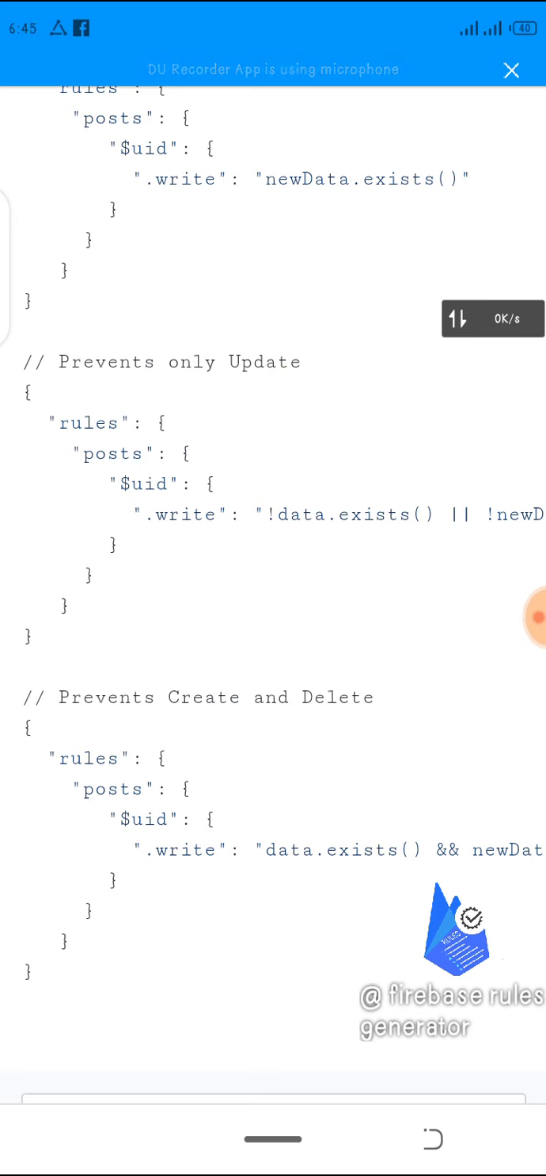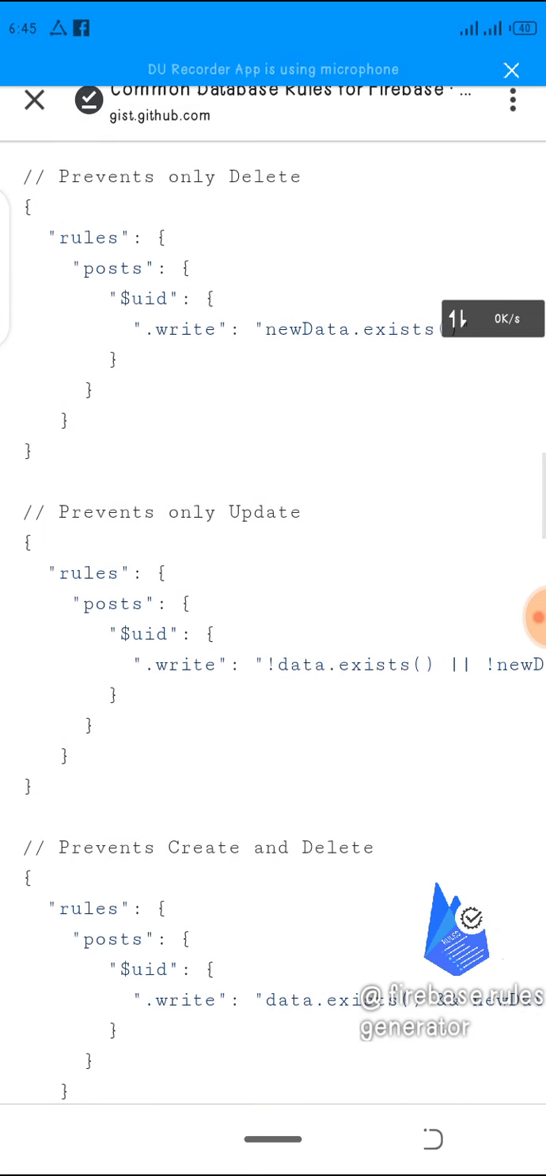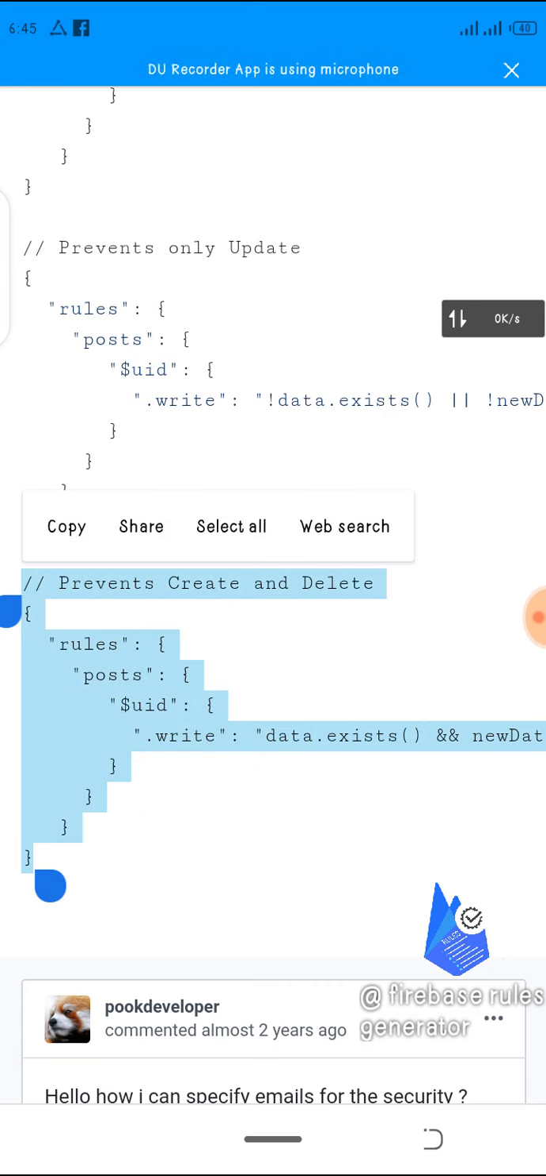In this episode, we are going to be writing database rules using Firebase Rules Generator to prevent deletion and prevent creation of data. Now what you can see here is a site from gist.github.com, and this is the rule we intend to create with the Firebase database rules generator.